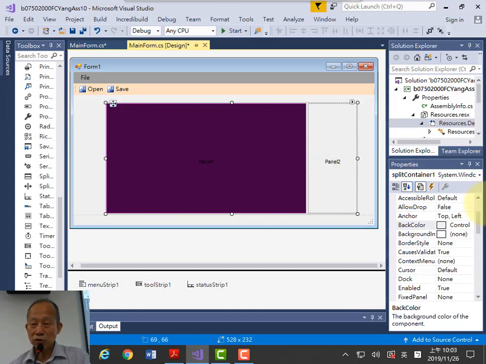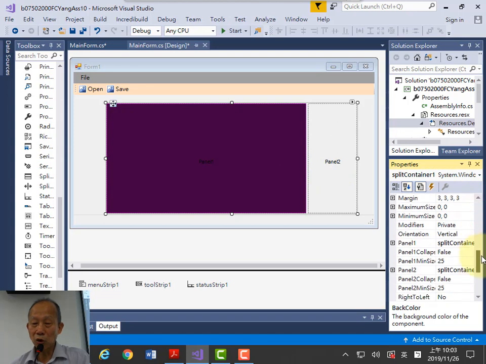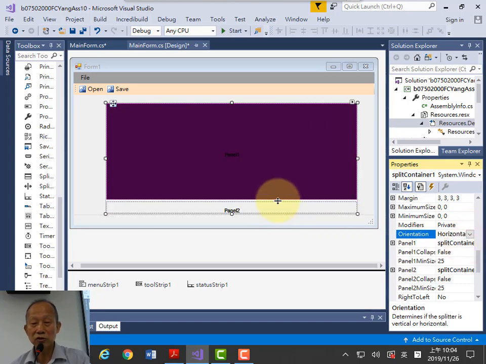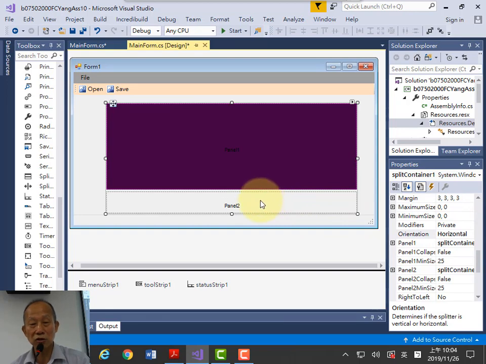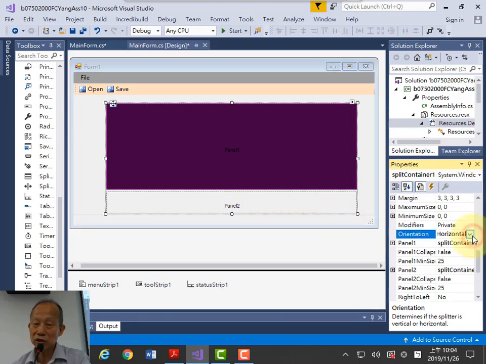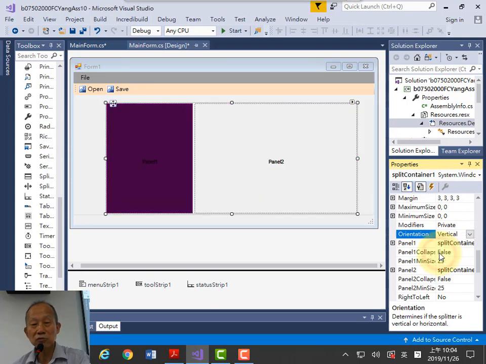All right, and there is also an important property called orientation. Because the split container contains two panels, right now the panels are oriented left and right. But what if I would like to separate these two panels into top and bottom? How can we do that? We just change the orientation from vertical into horizontal. In that case, panel 1 is on top, panel 2 at the lower end. But right now we would like to stick with vertical, right?